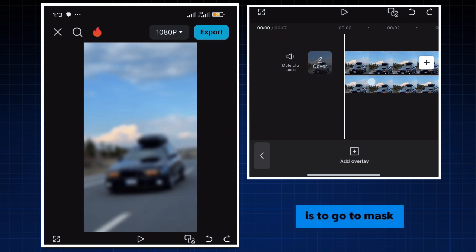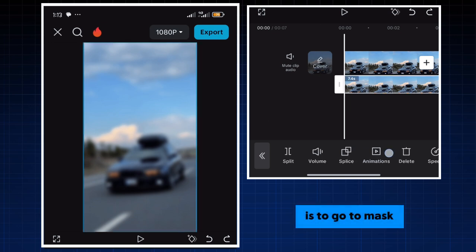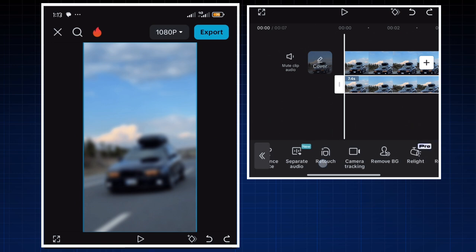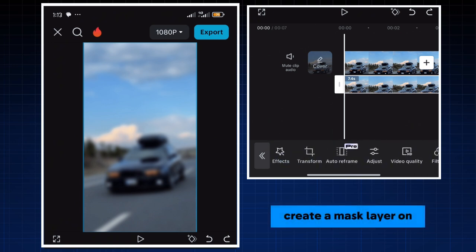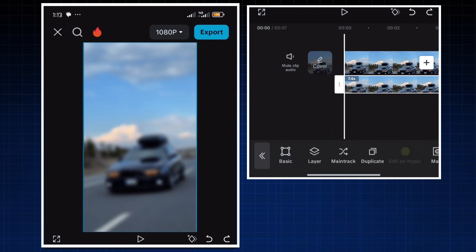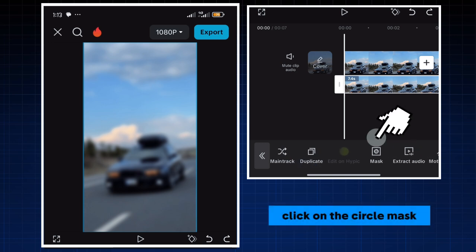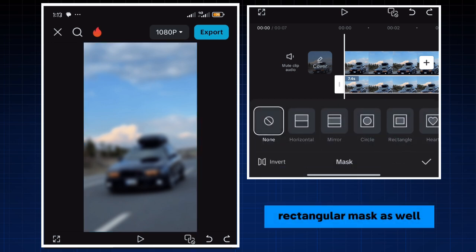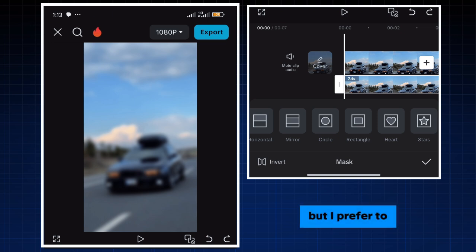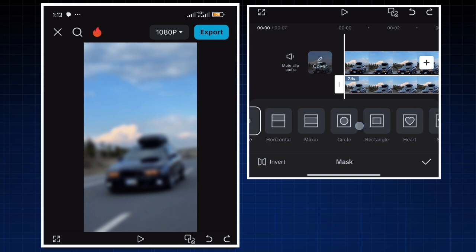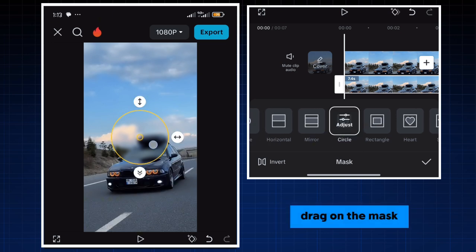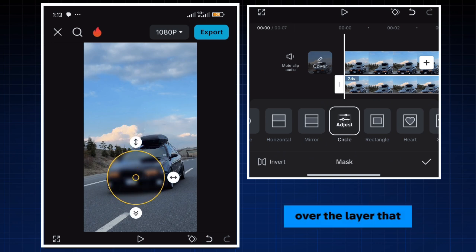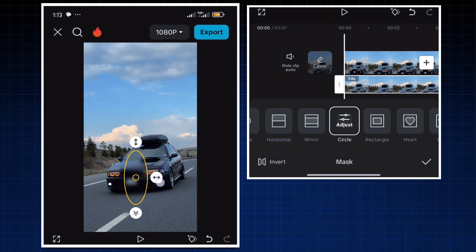So what we'll do is go to Mask, the mask layer, and click on Mask and click on the circle mask. You can use the rectangular mask as well. I prefer to use the circle mask. So after that, you drag the mask over the layer that you want to cover up.